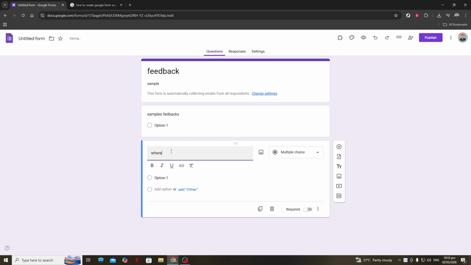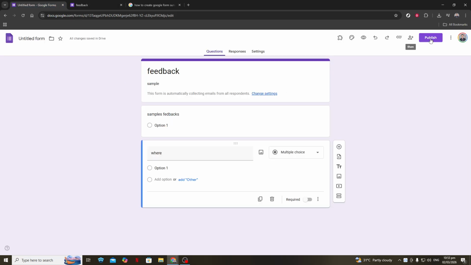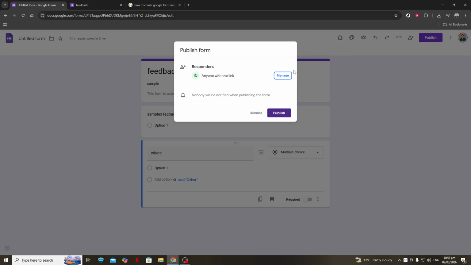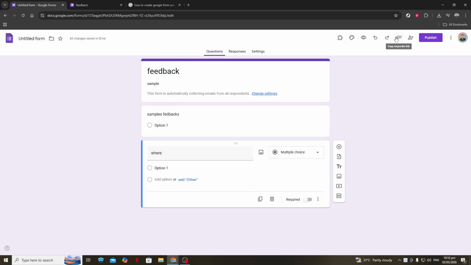When you're happy with your survey, use the preview option to see what it looks like from the respondent's perspective. Finally, click the Send button to share your form. You can copy the link and send it through email, messaging apps, or embed it on a website. And that's how you create a Google Forms survey questionnaire.